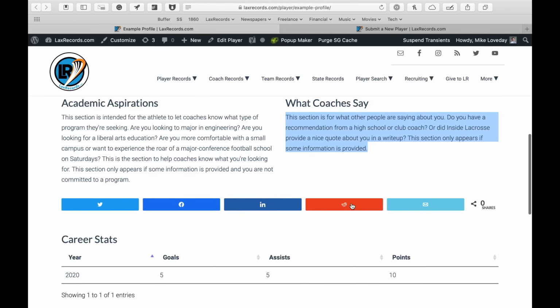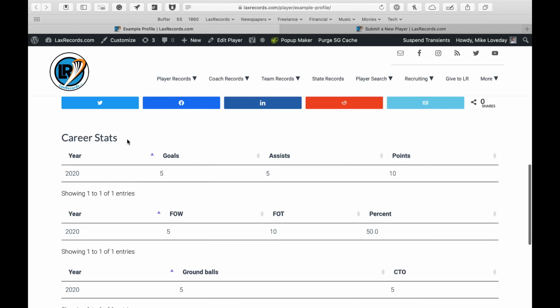And then we go down. Obviously, a big part is the ability to share the profile, so you can share it on Twitter, Facebook, LinkedIn, Reddit. You can email it to people, so it'll give you the link and everything right there as well. Then obviously the career stats.